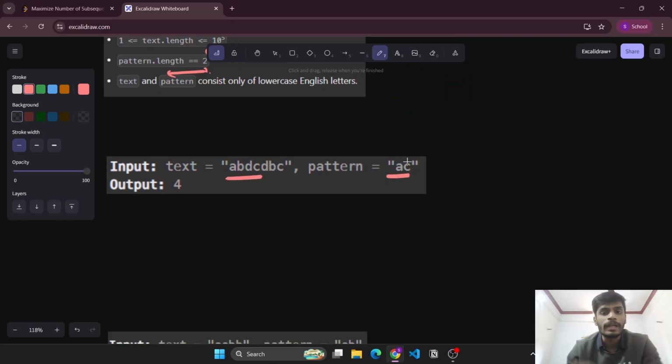Let's first find out the number of occurrences of this AC in the original text only. Then we'll try to do some insertions in such a manner that the original count is increased by a maximum factor. So if AC is the pattern, we see this AC we have one and this AC we have another. So two subsequences we have as AC. So the original count of AC in this text is 2. Now we can insert A in this text string or we can add C in this text.